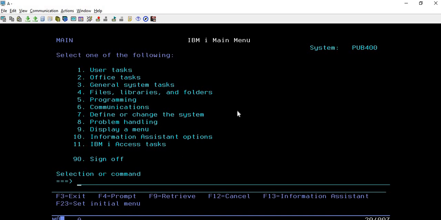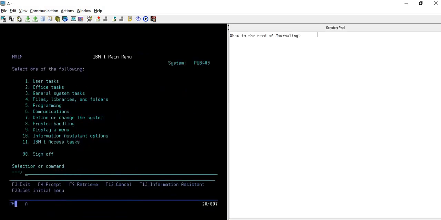If you remember, in our previous session we started another initiative to discuss questions that will help you with interview preparation. Today's question is very simple: what is the need of journaling? We will discuss only those questions which we have already covered in our previous sessions, but it will help you recall your concepts.